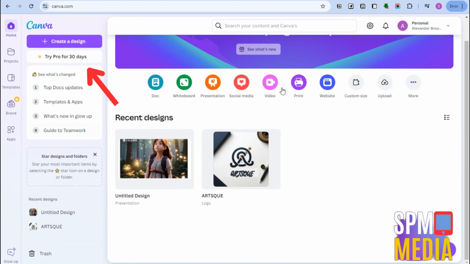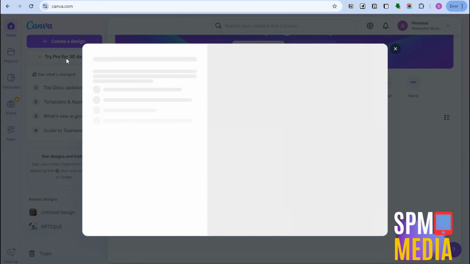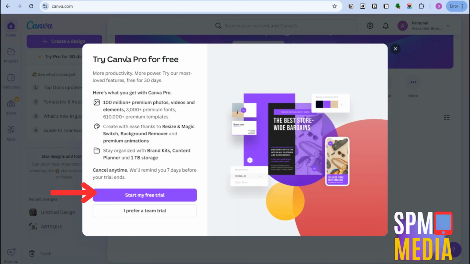or if you want to upgrade your Canva into Pro, you have to click this Try Pro for 30 days. And as you can see, in order for you to unlock this, you have to click this Start Free Trial. And of course, you need to purchase this one.